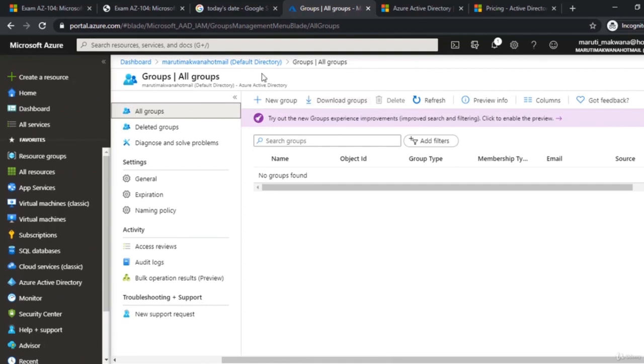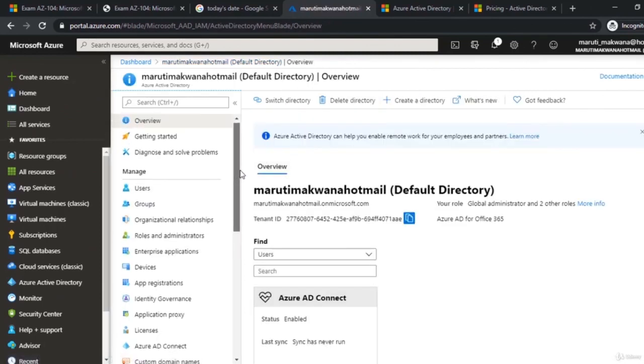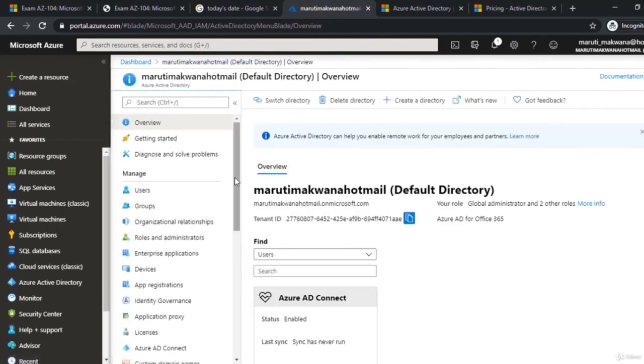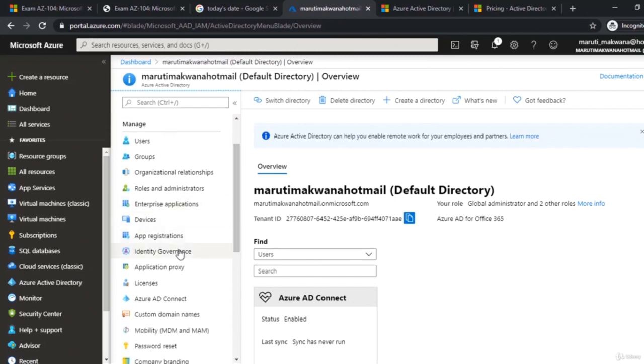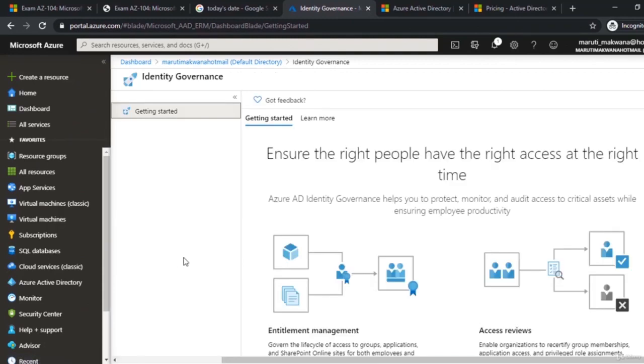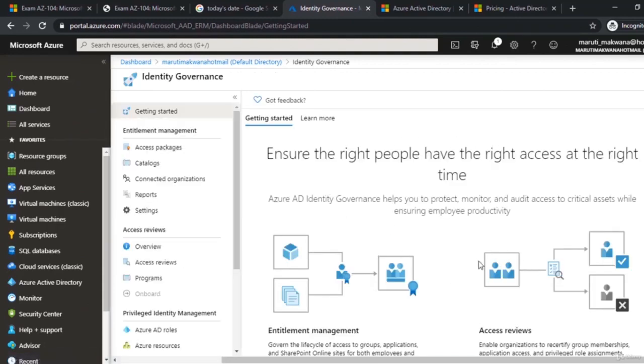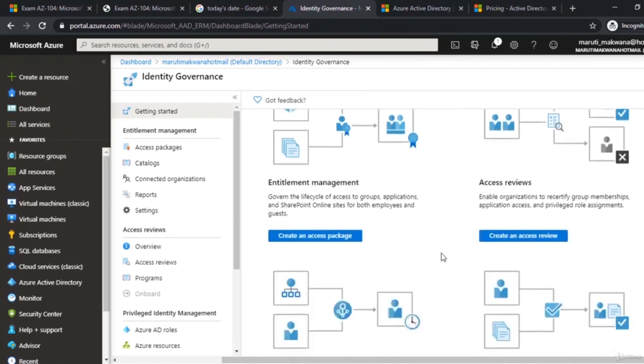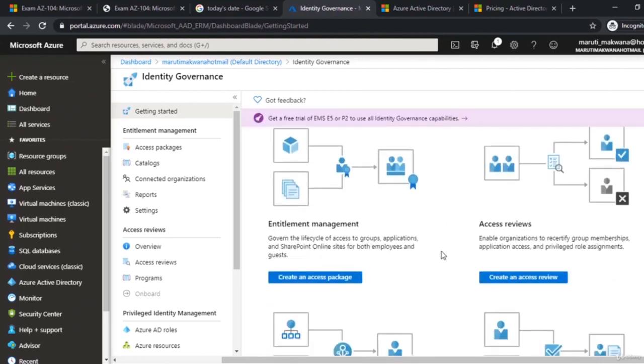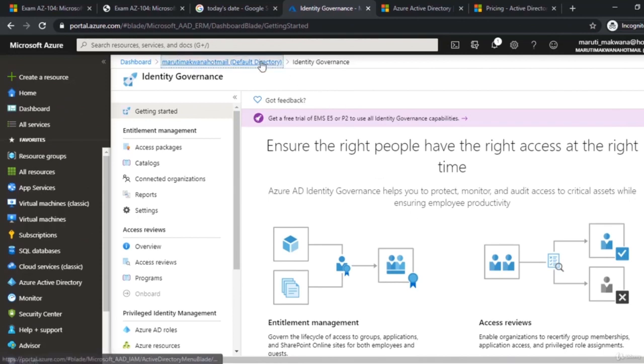The most important part which I want you to see right now is on the left side we have two sections. The first is known as identity governance, and this identity governance is actually allowing me to control the rights and access associated with different users. I can create and manage multiple security related things inside this.